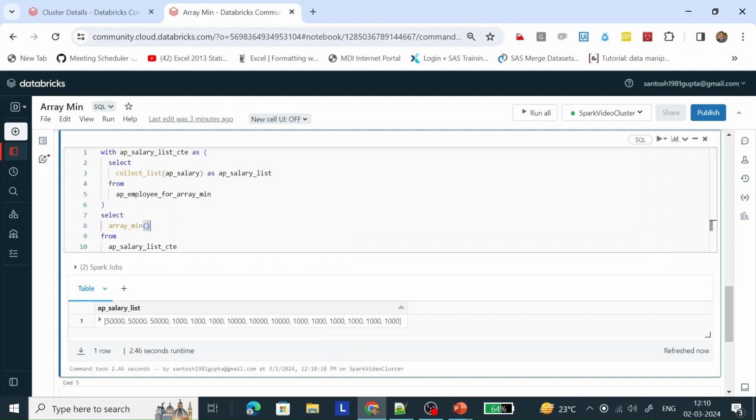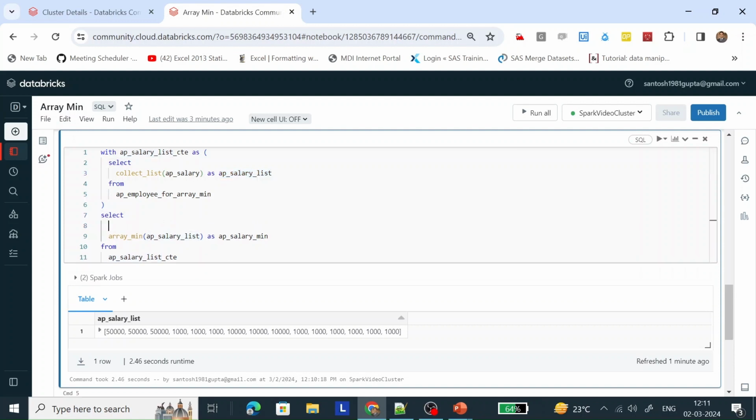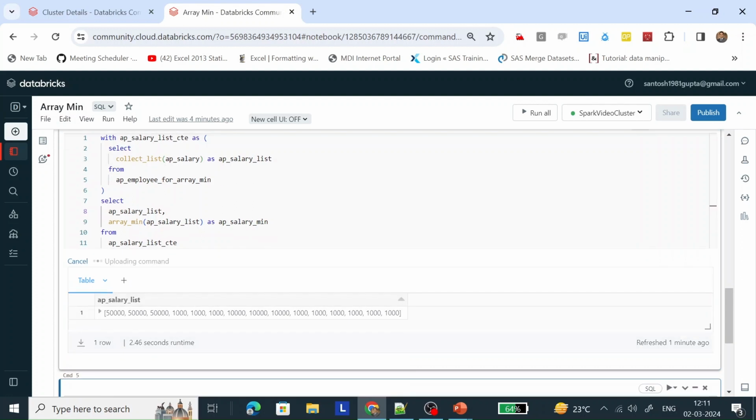This array min function is going to take a column which is of array type. So this column which we have created is of an array type. This array min function will take that array in the form of an argument and it will return the minimum value which is present in this array and store it in a column. So let me rename the column with the help of an alias, min salary, and let me put this column in the select statement as well. Let me run it.